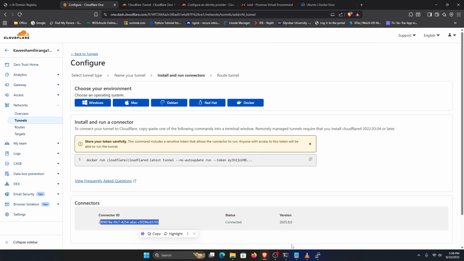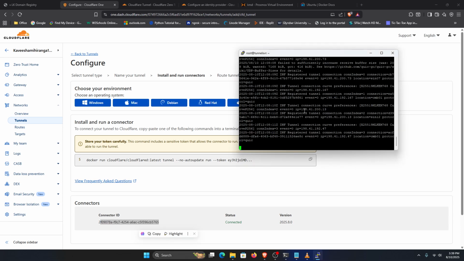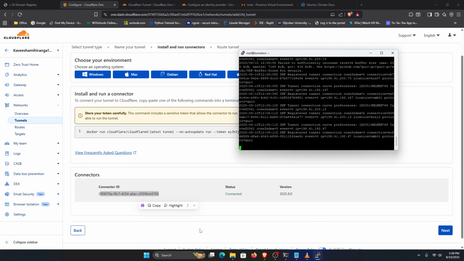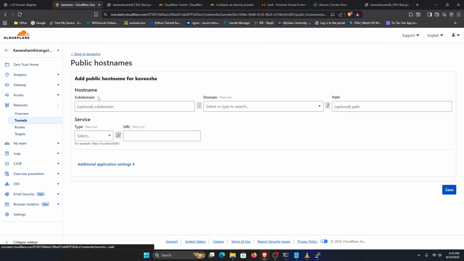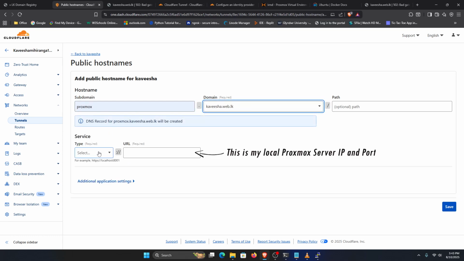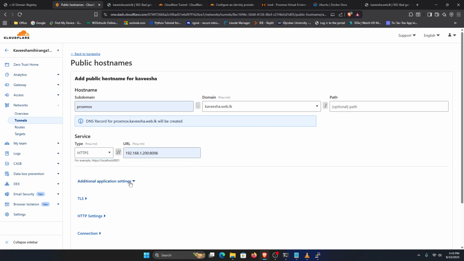Everything looks good. Now, let's create a subdomain and link our local server to this tunnel. For public access, I'll be using my Proxmox server, which is running on the local IP address 192.168.1.200.